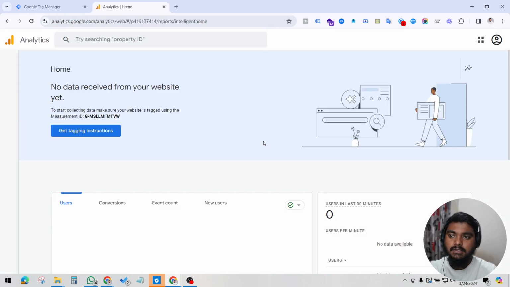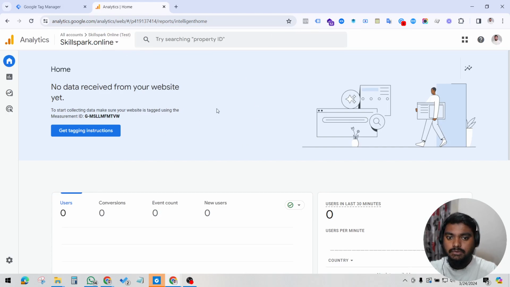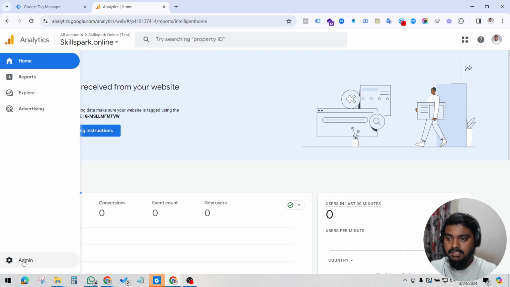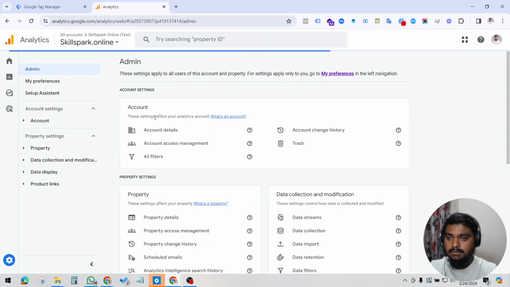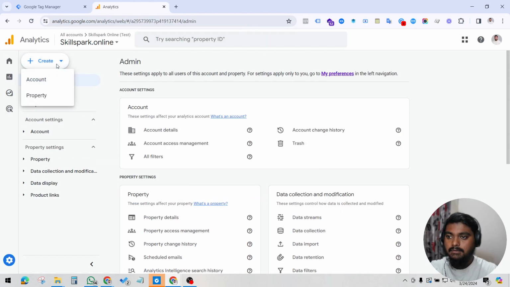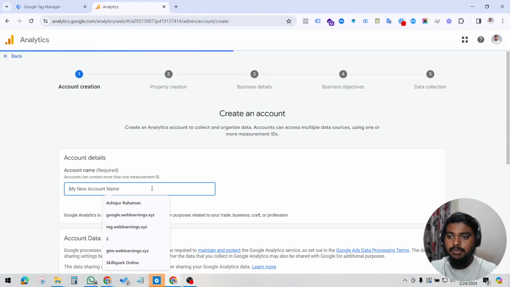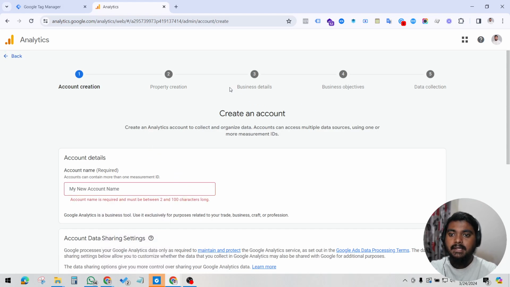Okay, it's loading. Nice. So if you're new, you will not see this page. So let's visit admin, and I will create a new account. So here create, I can see an account option. So click account. Then I have to name the account. So after clicking create an account, you will see this page. So after that, everything will be same like me.